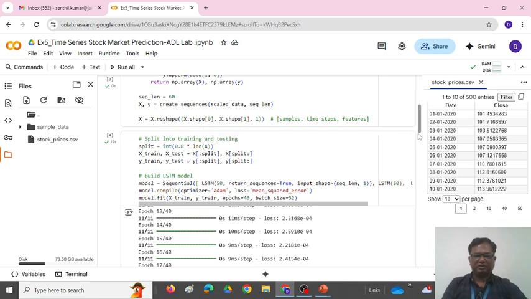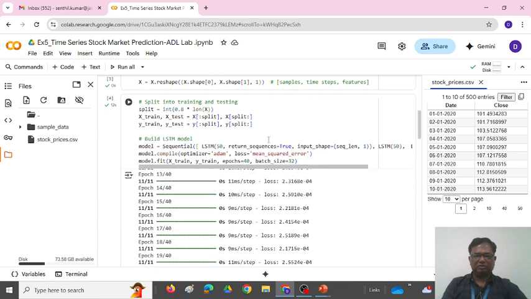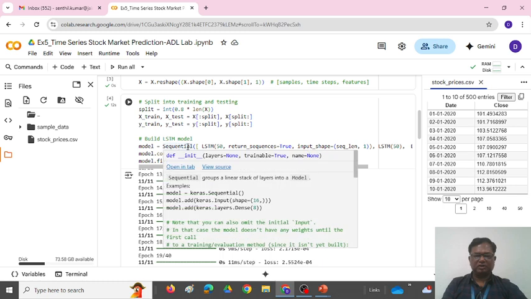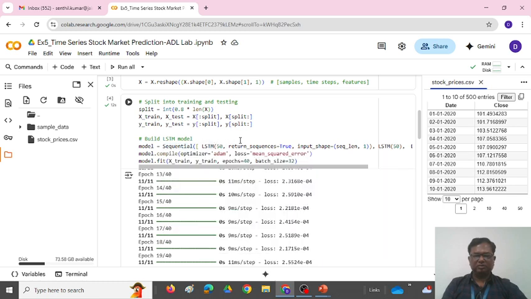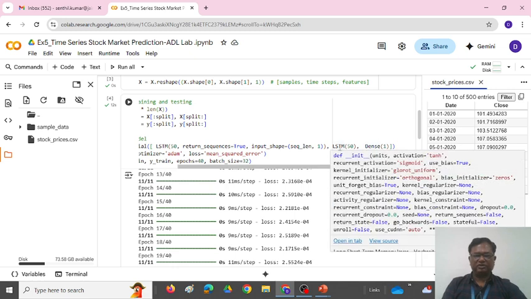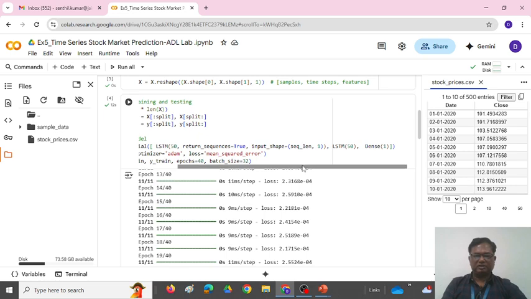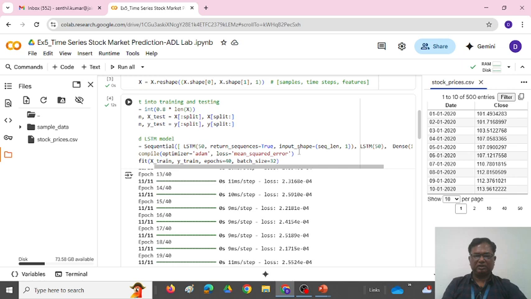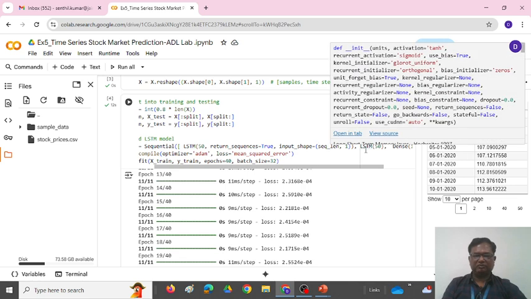Here LSTM model is used. So you can see the sequential model, LSTM with 50 units, here another LSTM with 50 units, then one dense layer is the output layer. Previously one LSTM, then one more LSTM. The first LSTM is having return sequence true. So the hidden layer will have return sequence. The second LSTM will not have. By default, this return sequence will be false.